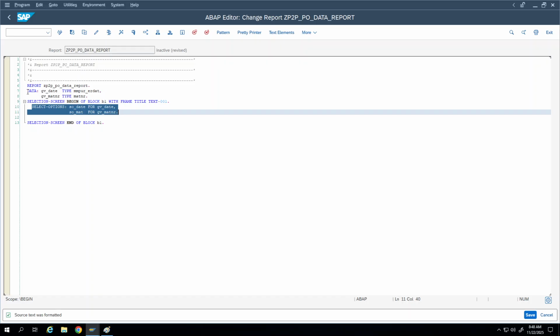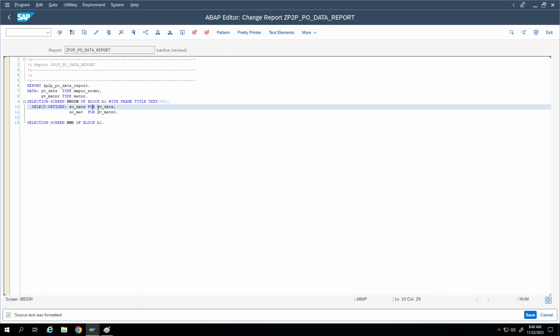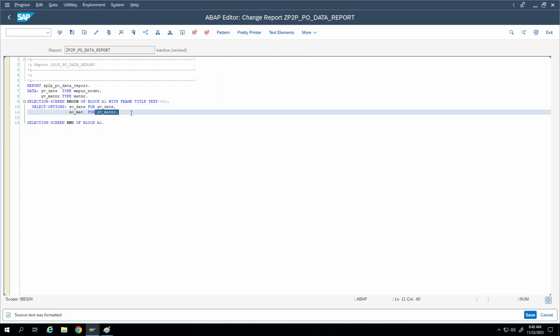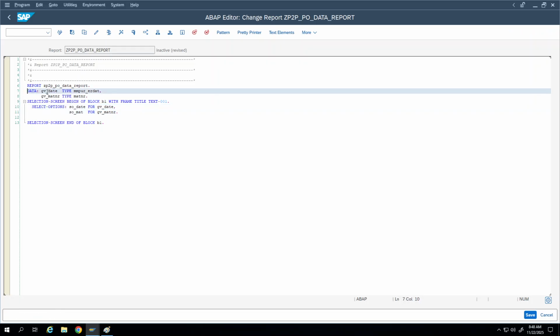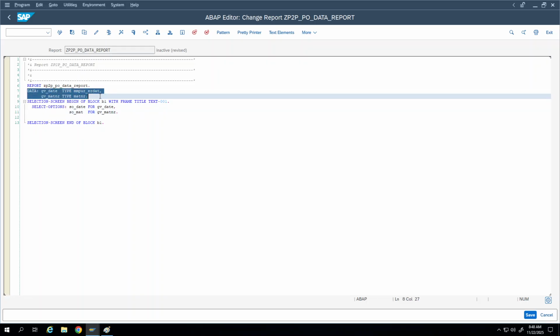Why don't we create only single variables with parameter? To define the select options, we need a reference variable, right? So that is why we have defined it. There is another alternative for this without defining this.